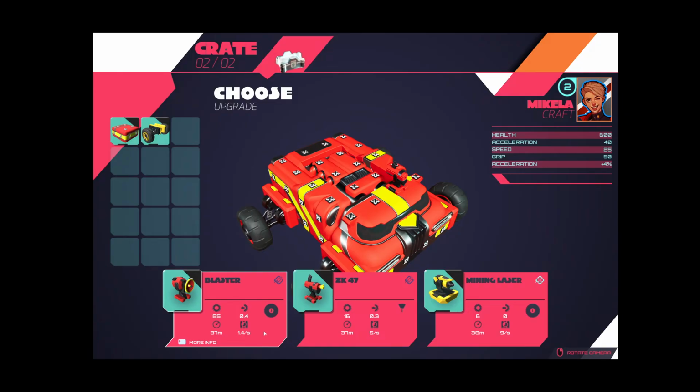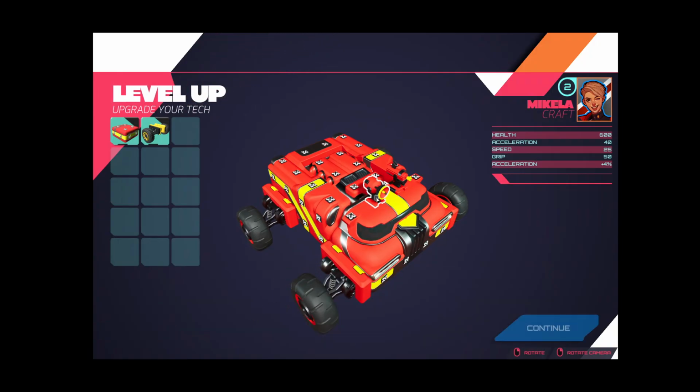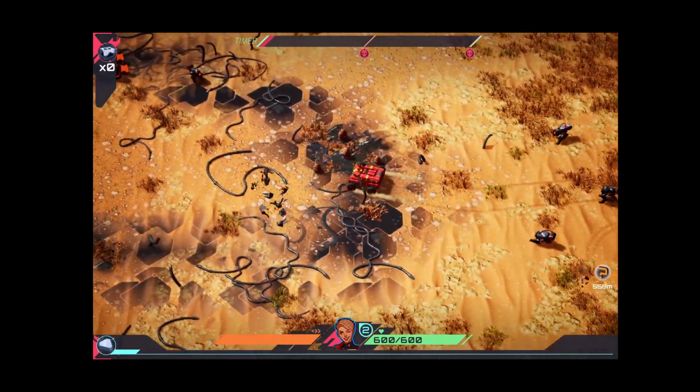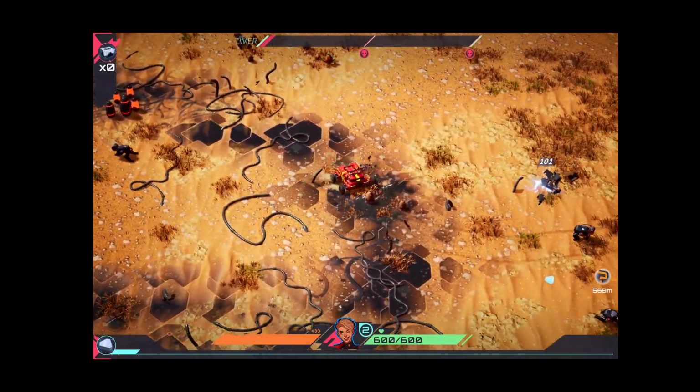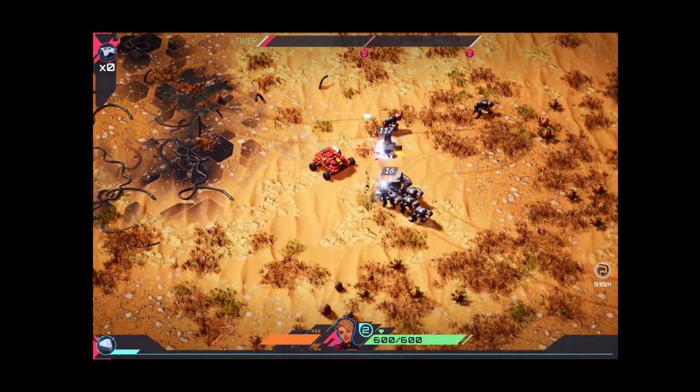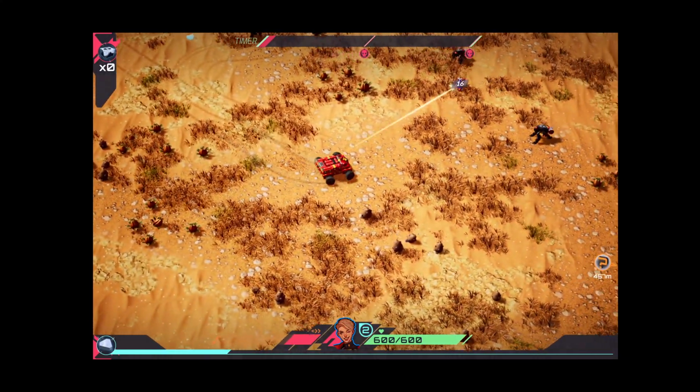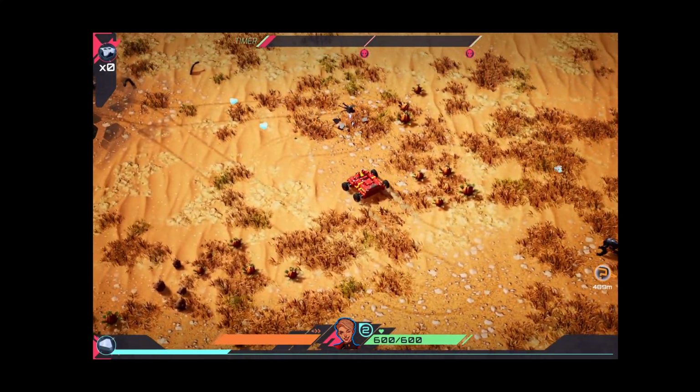So, in the meantime, Ye Old Blaster does more damage than the ZK-47 and massively more damage than the mining laser. So, Blaster it is. Zippity zappity, zappity crappity. Alright. And the Blaster is zapping along. And apparently, like I said, ramming is an option. I don't know why ramming is an option.